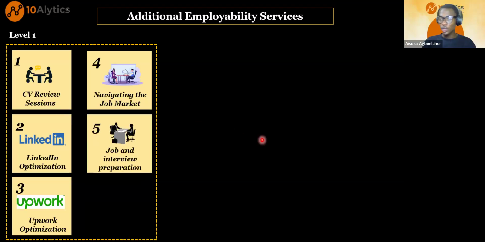Okay, next we have the job and interview preparation. The CV review section: ensure you have a fantastic CV. LinkedIn optimization: ensure that your LinkedIn looks nice, so that recruiters call you. Upwork: ensure you're able to write fantastic proposals to get the job. Navigating the job market ensures that you know how to navigate the job market within the continent or country where you reside. All of these things will help you get your foot in the door and open the door.